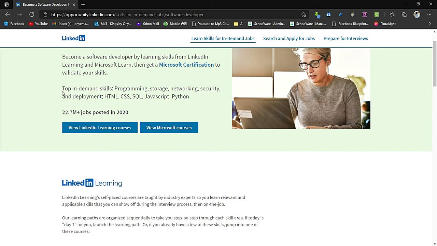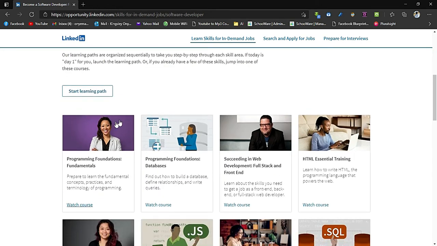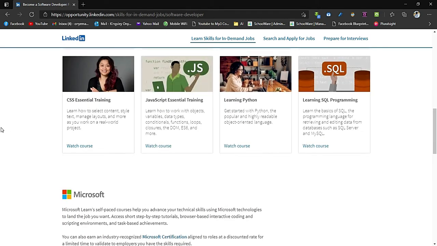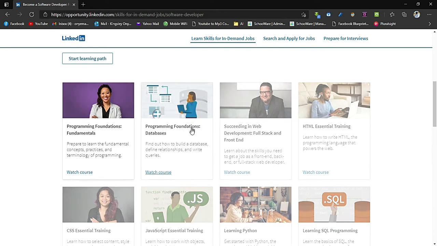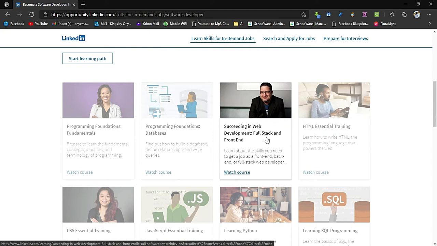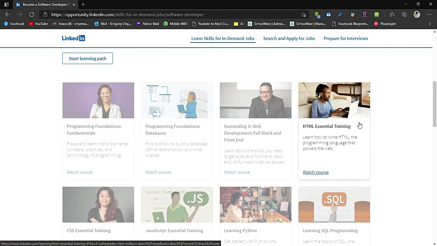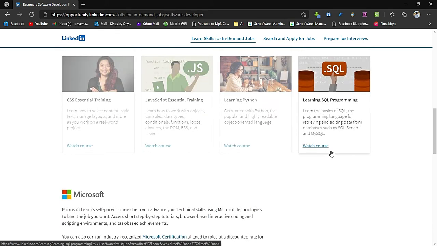The skills you acquire after finishing this online learning class are programming, storage, networking, security and deployment, HTML, CSS, SQL, JavaScript and Python. But you also have a learning path. Under your learning path, that means the courses you pass through to be verified, you have to learn programming fundamentals, then databases, succeeding in web development, full stack and front end, HTML essential training, CSS, JavaScript, Python, SQL, and more others.